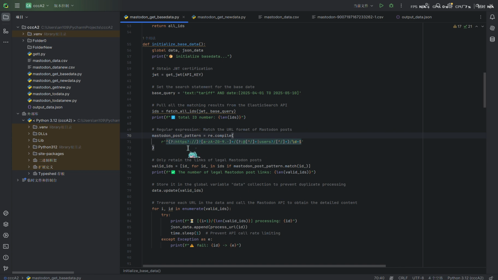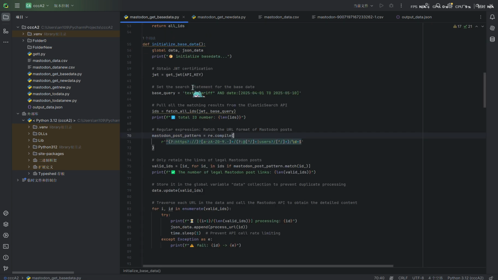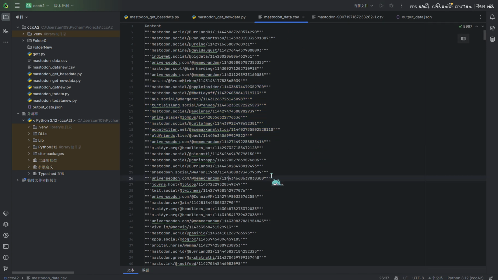However, since the search function isn't very precise, many of the URLs are actually not Mastodon links. They point to other websites, like that. They are not Mastodon websites. We applied a simple regular expression filter to keep only valid Mastodon URLs. Like that, they are all valid Mastodon URLs.